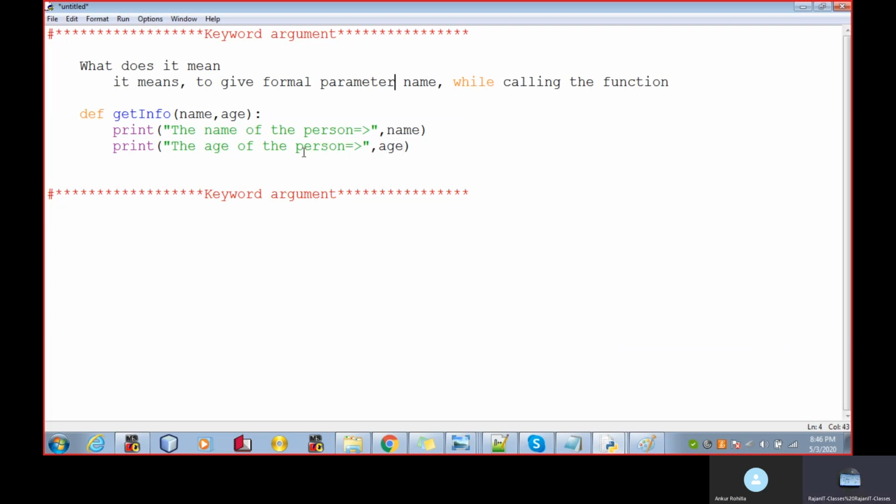As I said, it means to give the formal parameter name while calling the function. I'm going to call this function. I'm passing the value, let's say Ankur, and here I specify the value 19. So this will go to the name. This value 19 will go to the age. Yes, sir. I have not used the keyword argument.